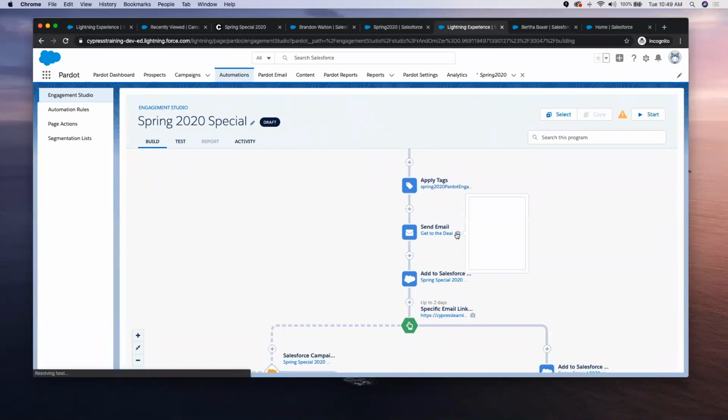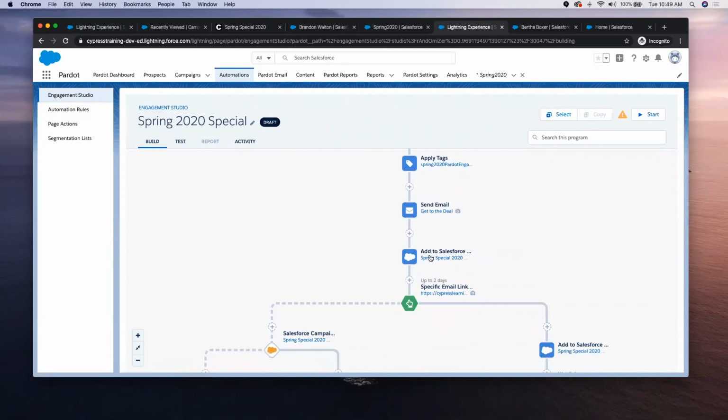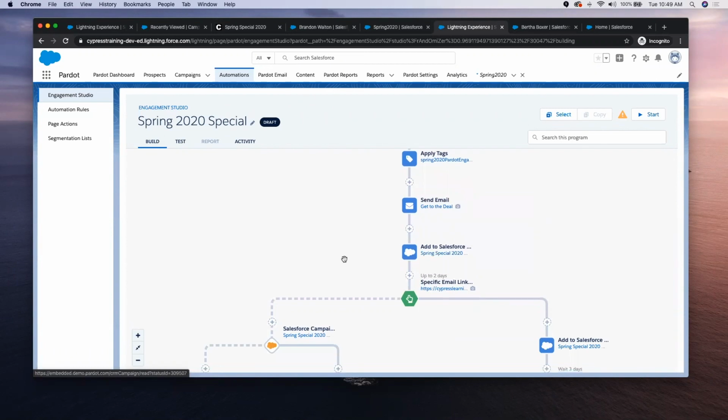Then we're going to send the get to the deal email. So this is our get to the deal email. They're going to get that email. We're going to add them to our campaign with the status of sent email. So the idea is, people get added to this list, they're going to get the email, and they're going to get an update to that Salesforce campaign that lets us know that the email has been sent.